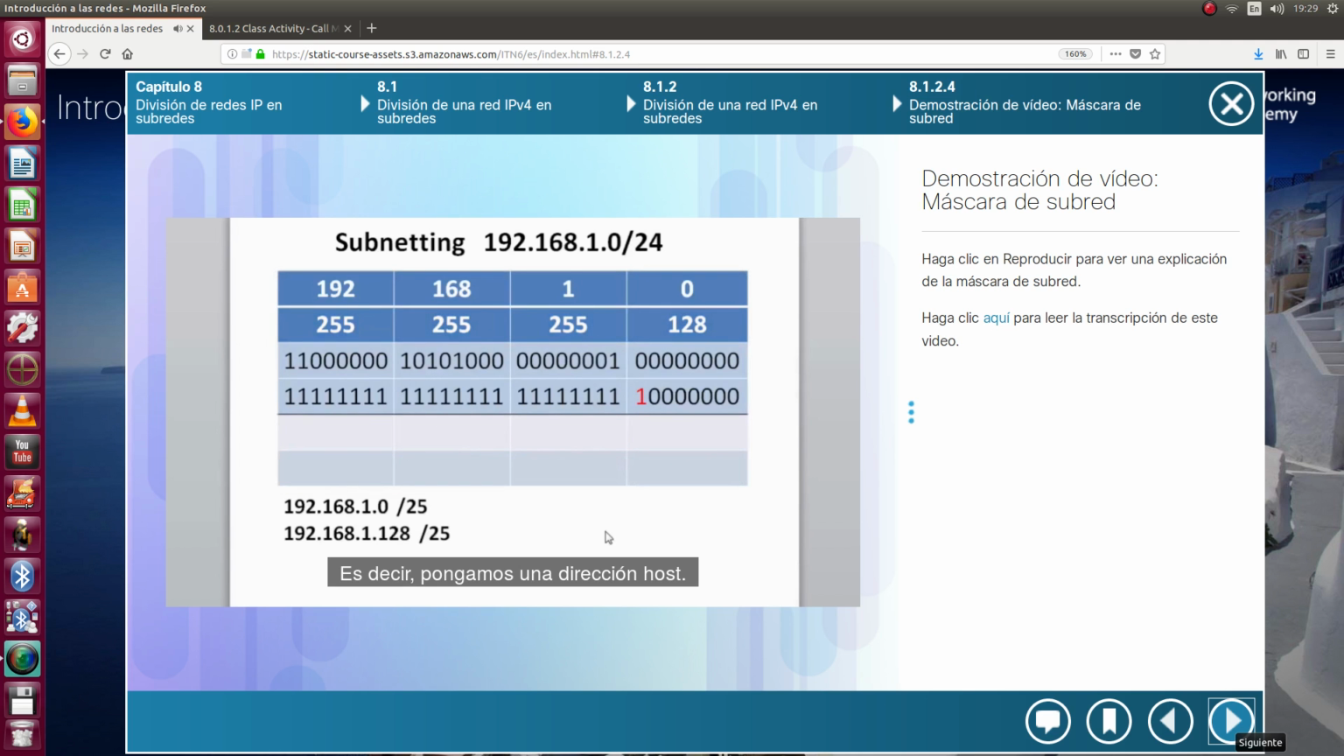In other words, let's put in a host address. I'll put in the host address here, and I'll say let's put in the address 68. So I changed this to a 68. So now we've got host 192.168.1.68. So this needs to be a 1. That's the 64. And then we need to add the 4-bit here. So now we have 68.